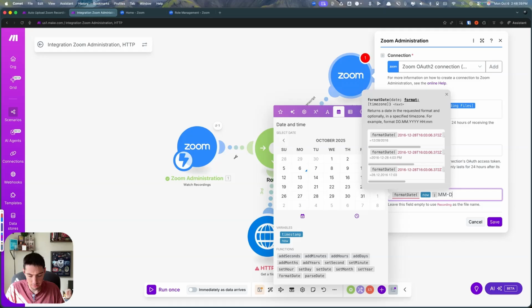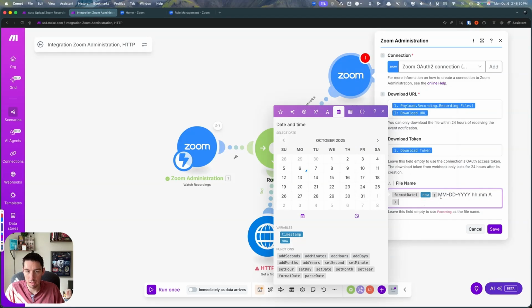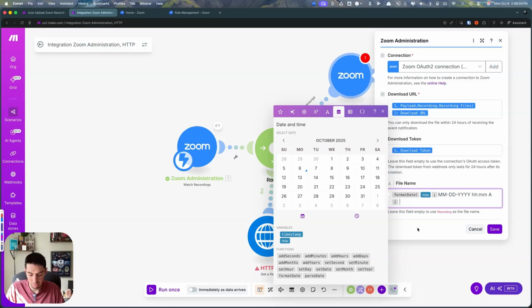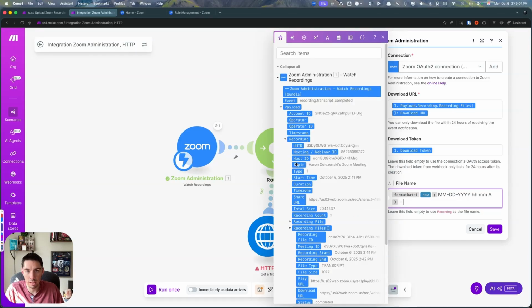Format, month, day, full year. You can do time if you want. That would be the time. We'll just leave it at that. That would be the month, day, year, time. If you want slashes, you can do slashes. I like doing dashes. That's me. And next we'll do space, then a dash. And then what I want to do is the topic, the name of the meeting. I'll do another dash. I'll just say transcript. I'm going to click on save.